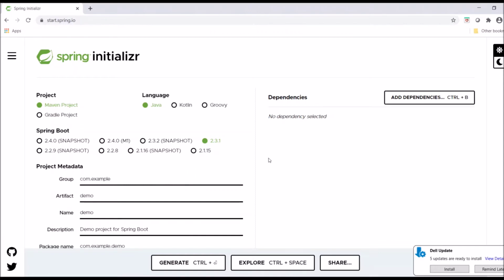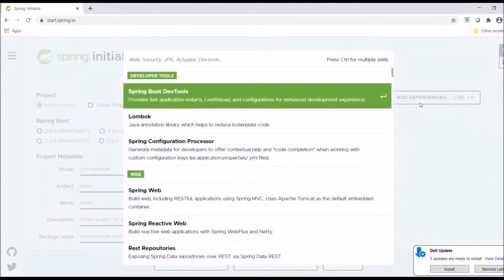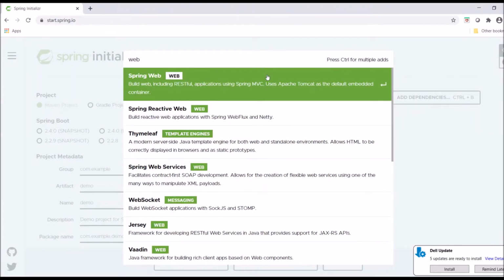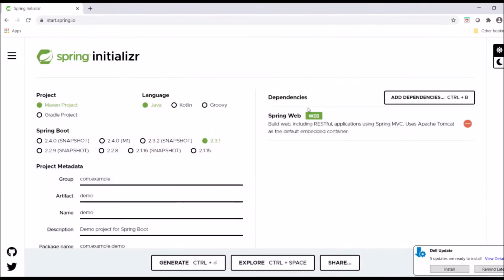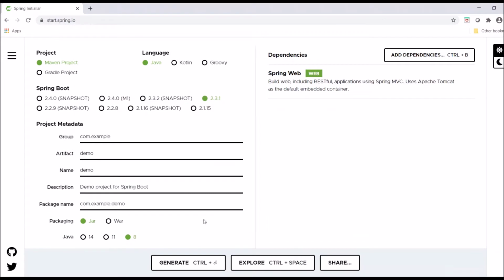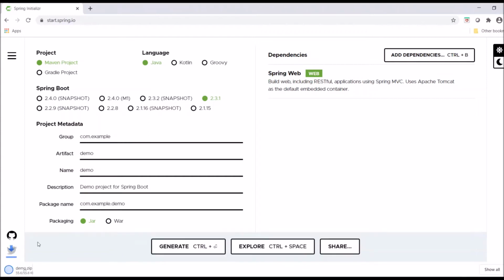So here you can see we have the option to choose build type, language, and we can add any dependency from here. For example, let me add the web dependency, then click on this, and here a web dependency is added. And here we have the option to enter group ID, artifact ID, name of the application, and description of the application. If we scroll a little bit below, we can get the packaging as jar or war and the version of Java.